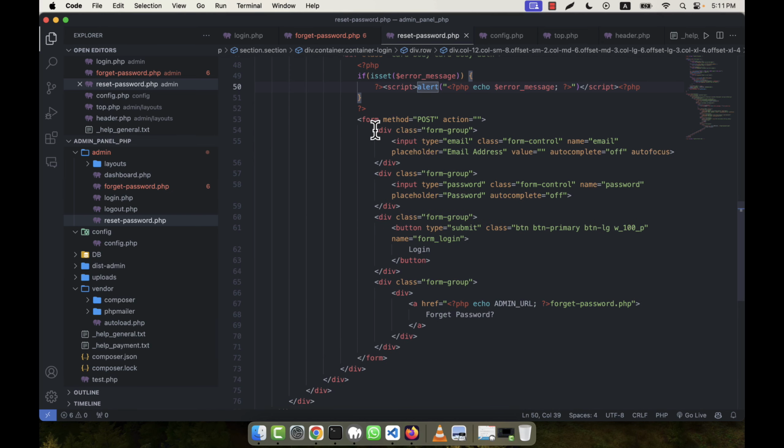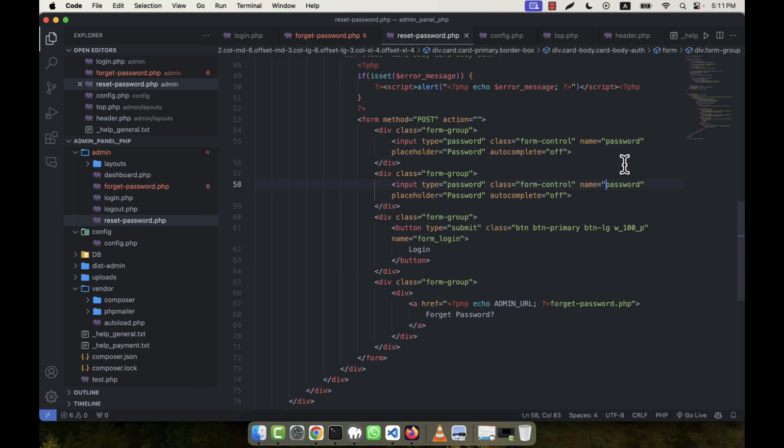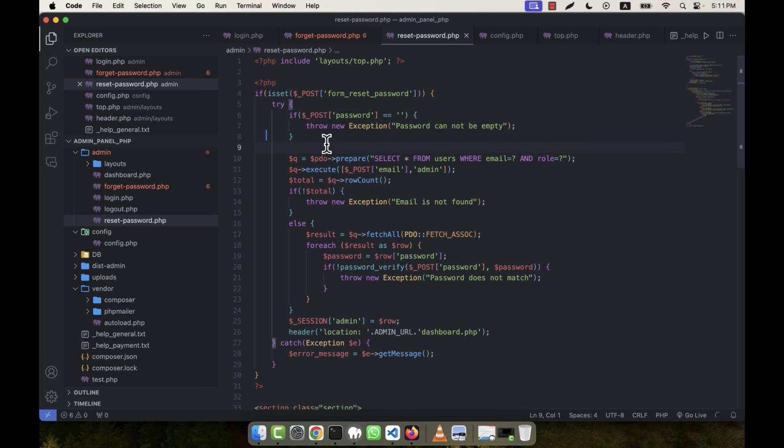So in the reset password, the same password I will write 2 times. One is password and another one will be retype password. So here I put retype password and here retype password. Submit. Here will be form reset password. Here will be nothing, I am going to remove it. Here will be form reset password. These codes I will change because there will be no email here, only password, and some other items I will use here.